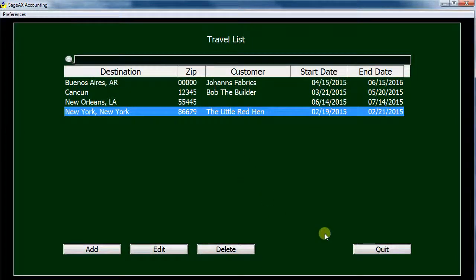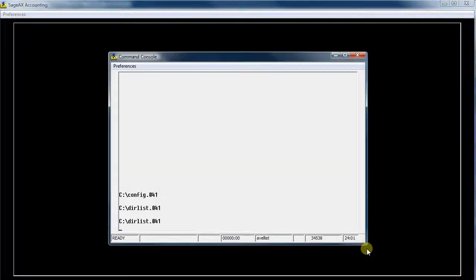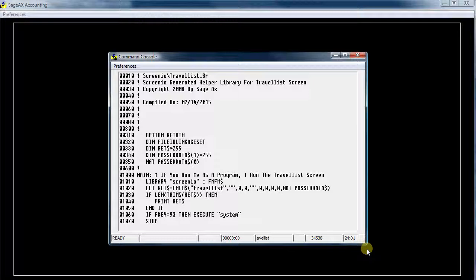And it seems to be working pretty well. So now, let's take a look at the programs that we've just created. If you list the program that we're running right now, this is the program that we run when we choose Test from the ScreenIO menu.